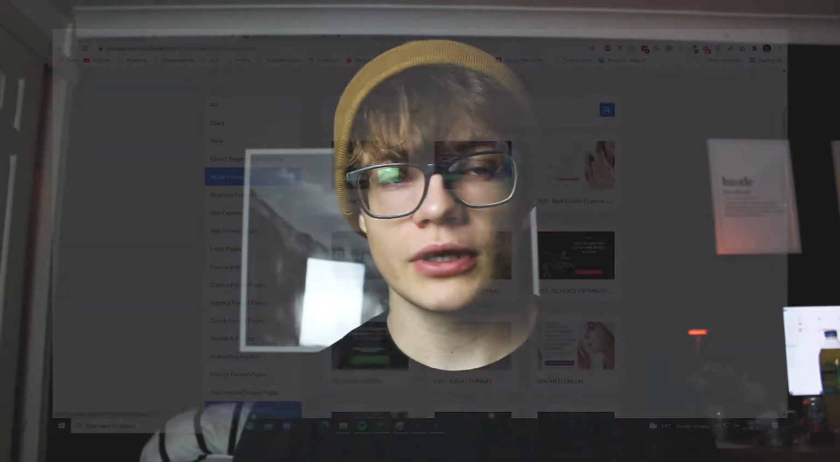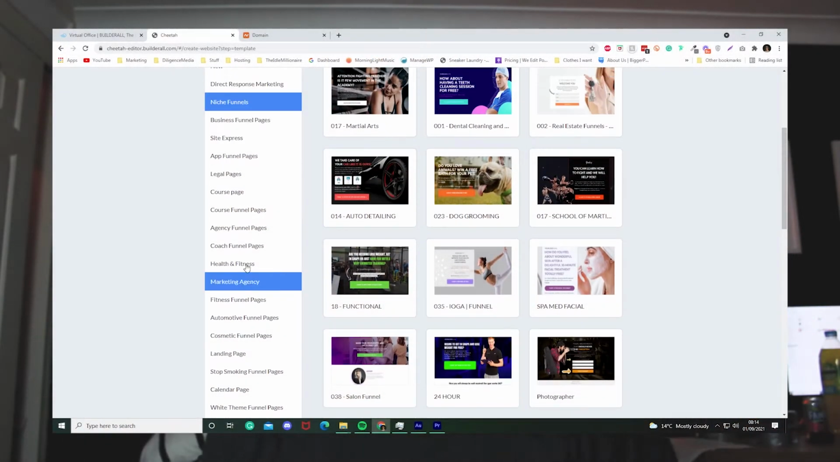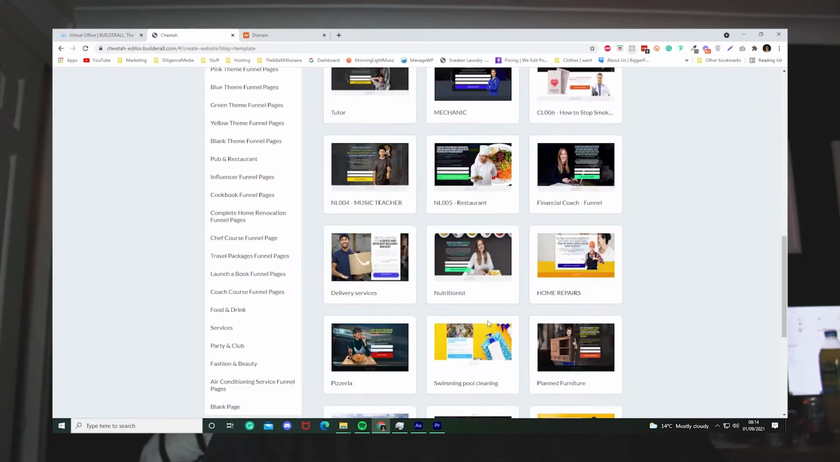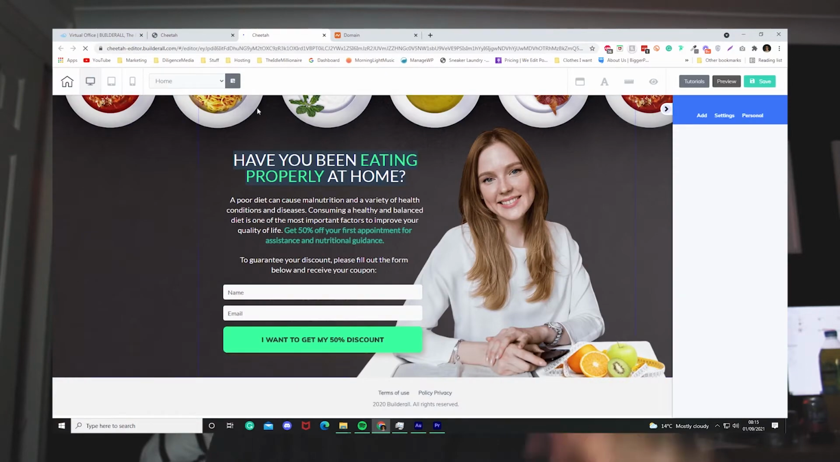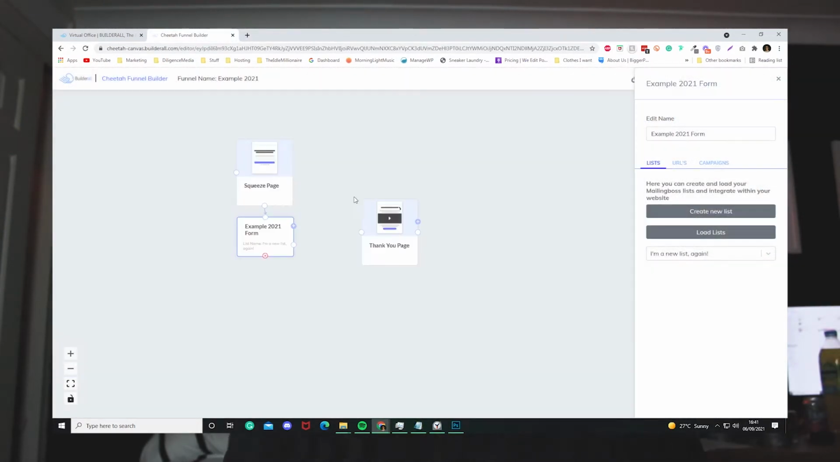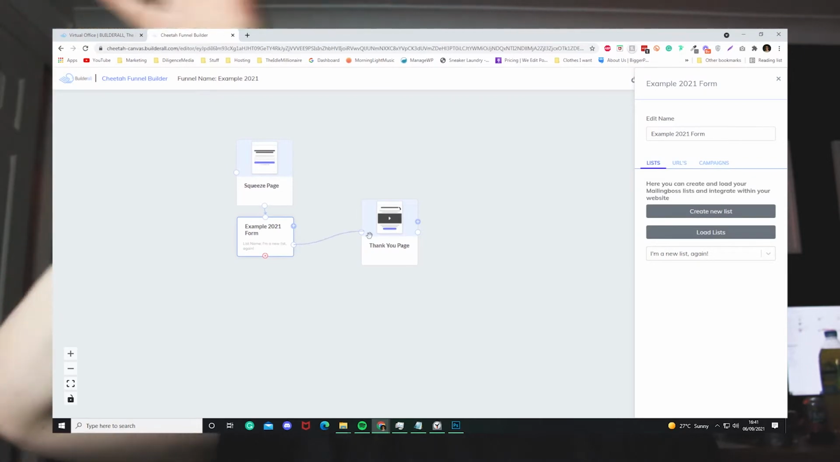Now, that is it. If you don't know how to build a funnel, I've actually got two tutorials. I've got one on Cheetah Builder on how to build the funnel, as in the design and how to connect it to your mailing board, stuff like that. And I've got a funnel builder tutorial also. So I'll leave both the cards on this video right now.